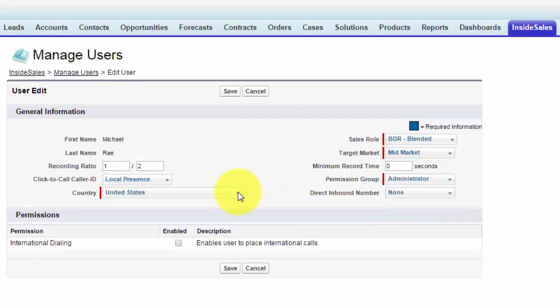You must select their country. This is where they are dialing from. If they are dialing from the United States, go ahead and leave it as the default. If they are calling from the UK or internationally, select the proper country. That will help us determine which dialing center we want them to dial from.